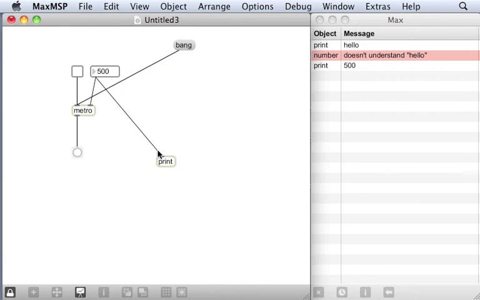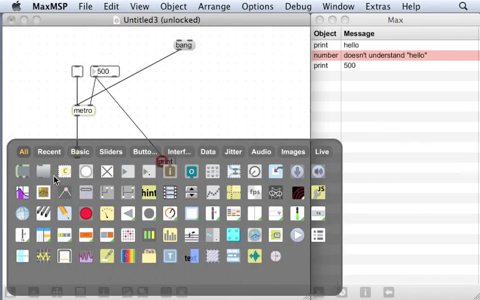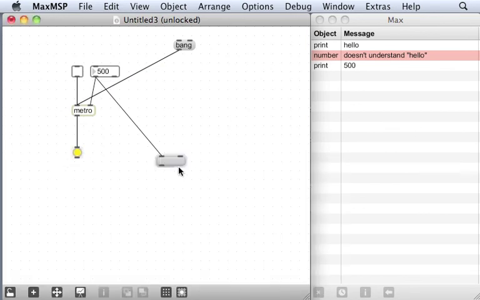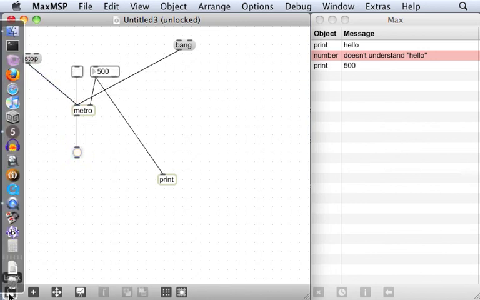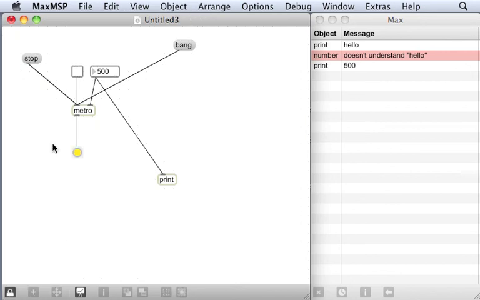Well, I'll create another new message, unlock the patch, there, new message. This new message here is going to be stop, and I'm going to send the stop message to the metronome, lock the patch, and the message stop sent to the metronome stops the Metro. So, what goes down these cables is messages.